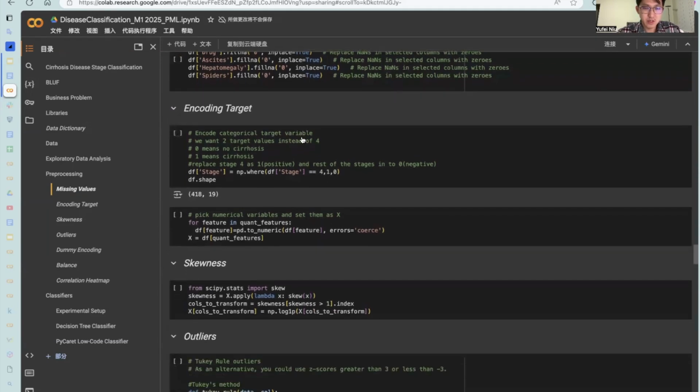And for the second part, encoding the target variable. The target variable, stage, represents the histologic stage of cirrhosis, 1 to 4. To simplify classification, stages were grouped into binary values: 0 for non-cirrhosis stages 1, 2, and 3, and 1 for cirrhosis, which is stage 4. This binary encoding enables us to predict the presence of cirrhosis effectively.